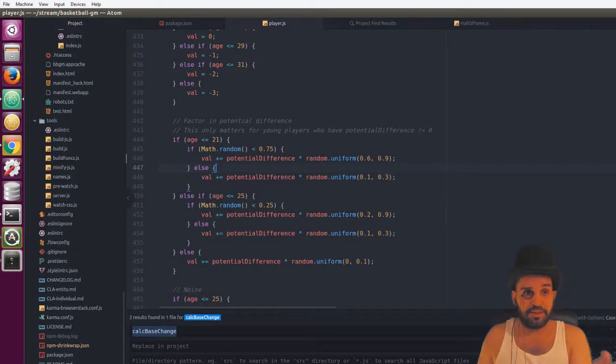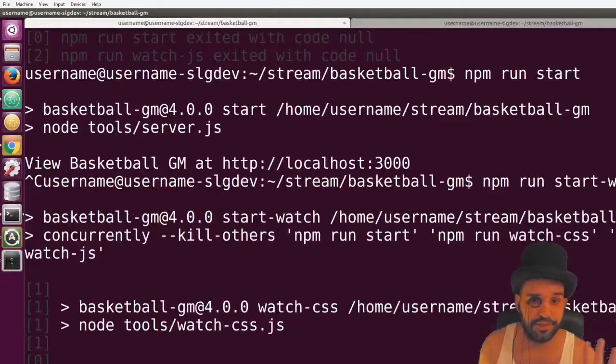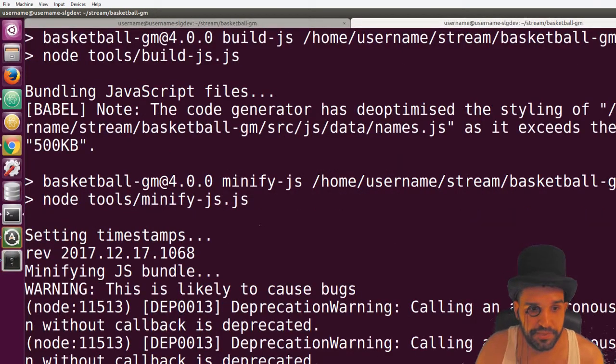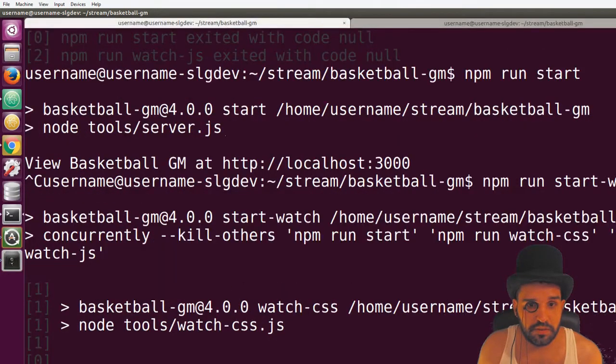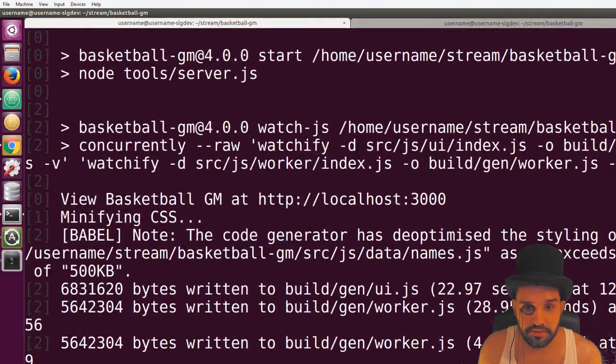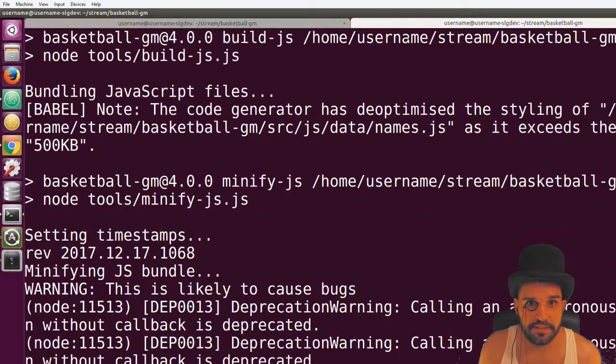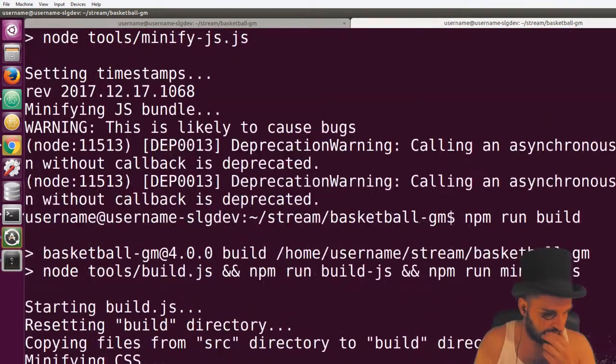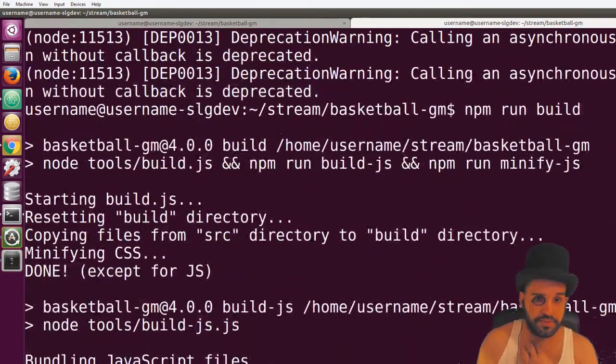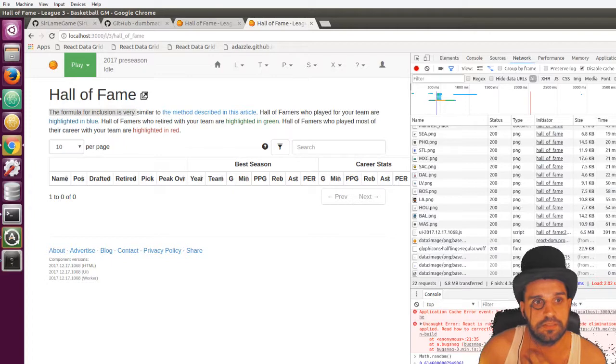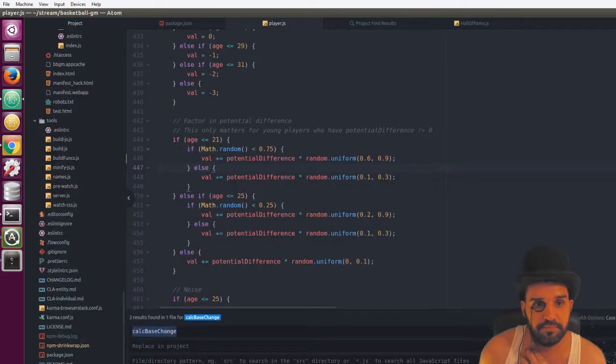Okay, so we made some subtle changes to the game here. Subtle. So let's go ahead. Okay, it rebuilt the back end stuff. So we're going to rebuild Basketball GM here, and then we're going to start a new season. Oh, but the simulation is going to be so slow. That really sucks.